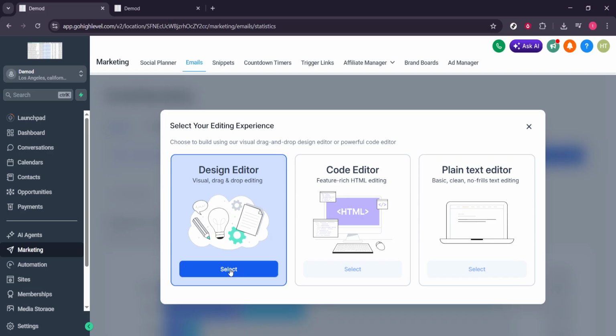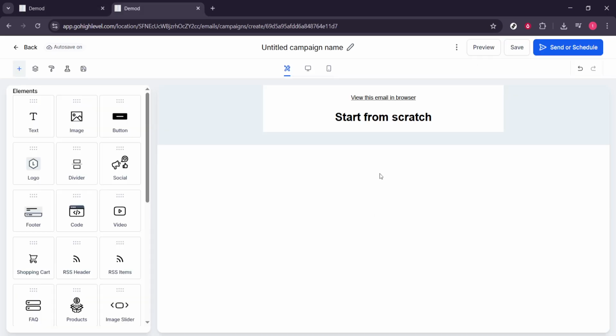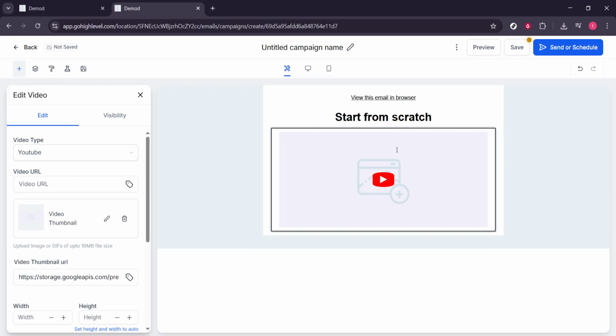This is the visual builder with a content panel on one side and a live preview on the other, so you can see changes as you make them. Once the editor opens, locate the video element in the content panel and drag it onto your canvas. Place it where you want your Loom video to appear.